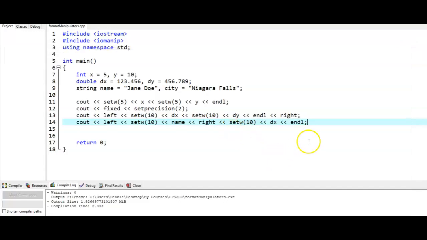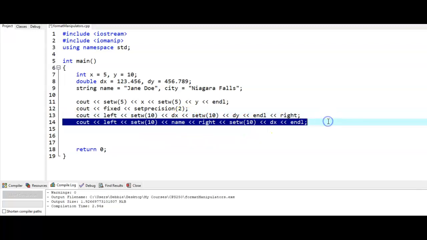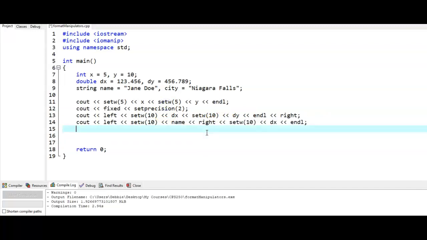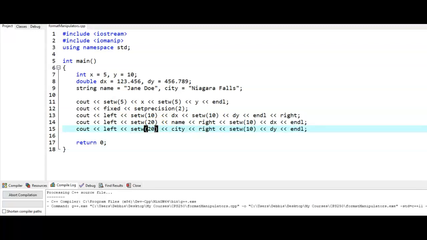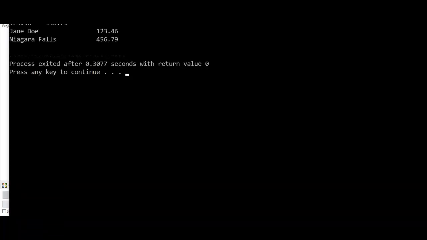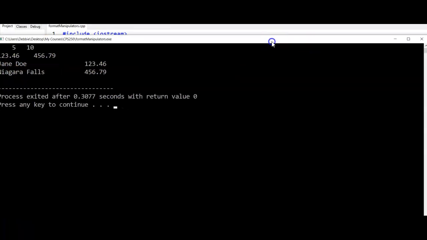And if I wanted to then have something else line up directly below that, let's say city, and then the value of dy. Now this is going to be a problem. I set width of 10 because I know my city is longer than that. So I'm just going to change this to 20 and 20. And that's kind of how, if you have a string with a number next to it, you can get that to line up.